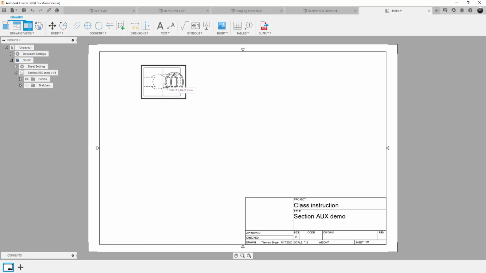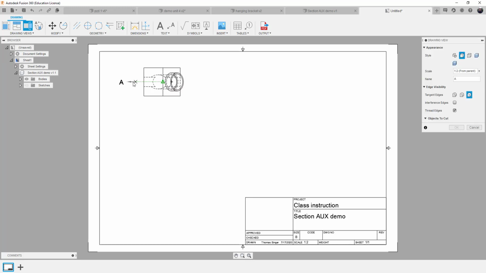We're going to go ahead and pick the parent view. And then it wants us to select the cutting plane. The cutting plane is like when you're actually cutting through an object, you always draw a line before you saw it in half, so you know exactly where that line of cut is. Well, that's what we're doing right now, drawing that line on the object. So we start in the middle of the object, like right here.